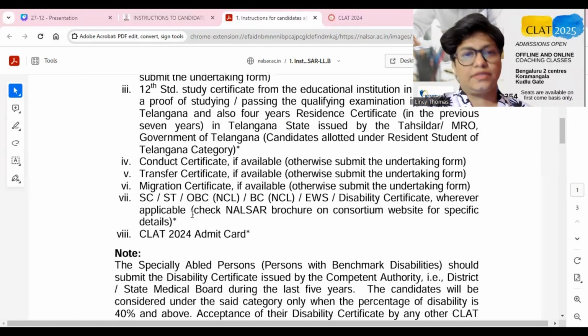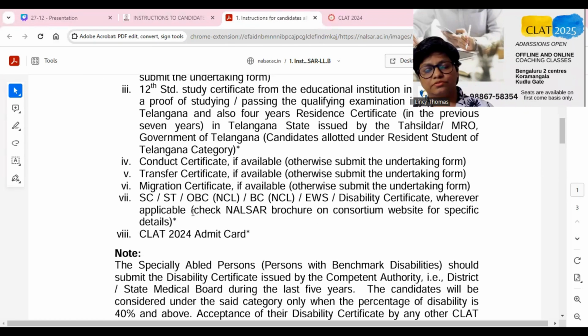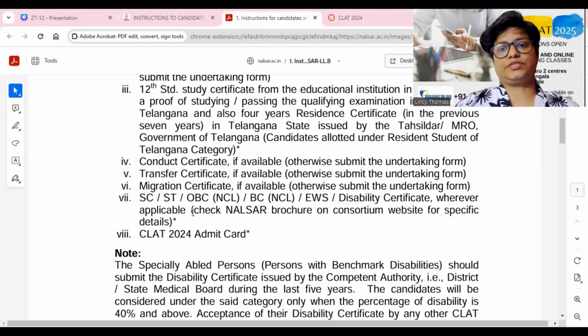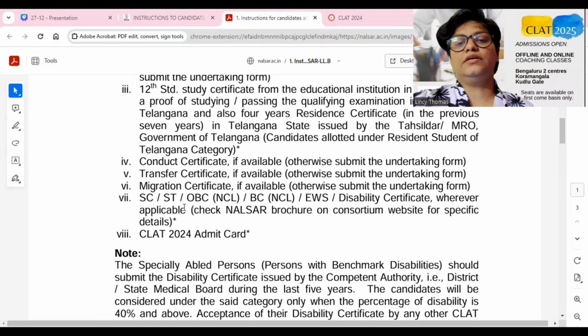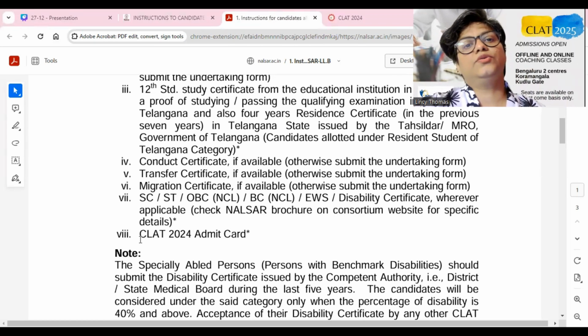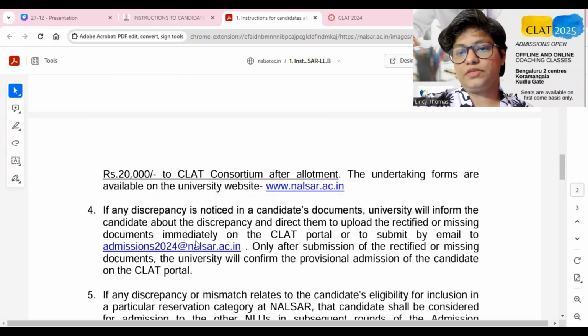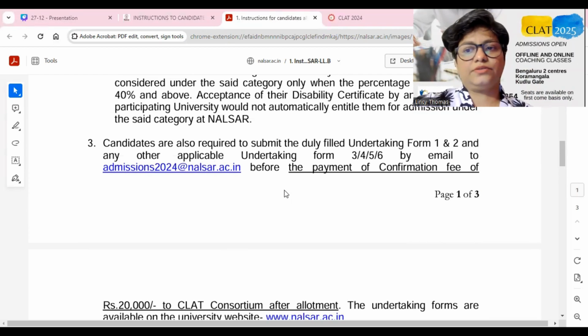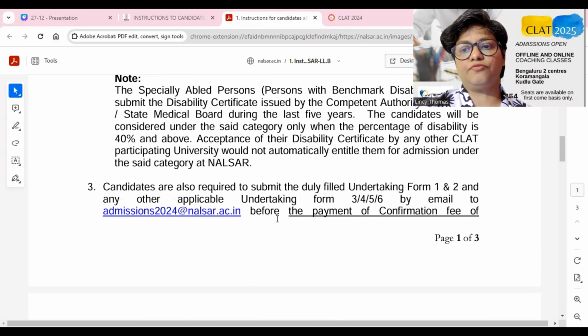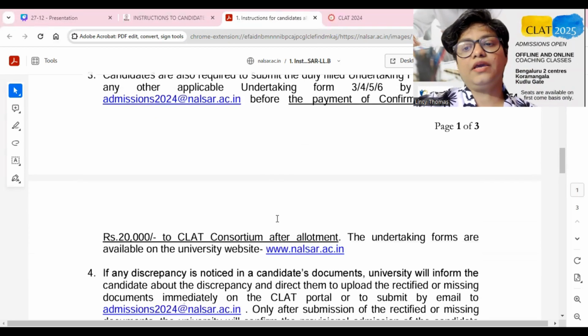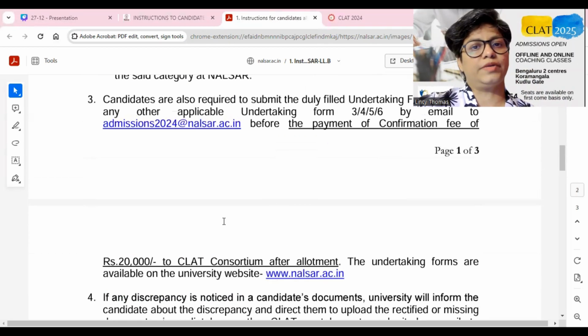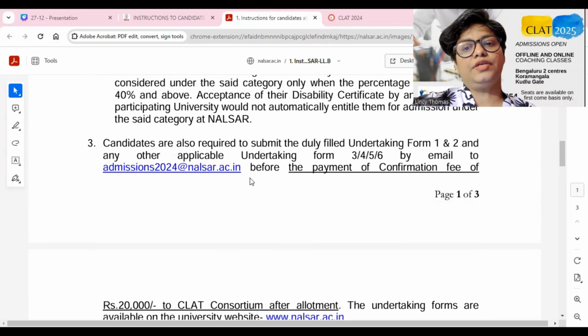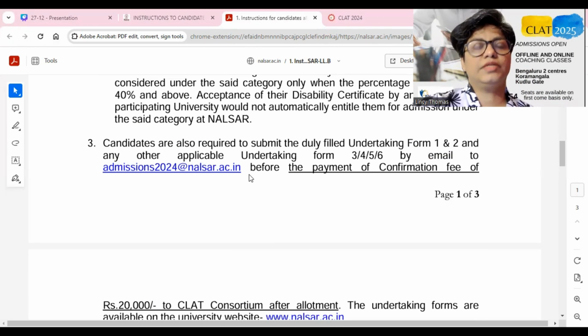And if there's any category that applies to you, the scheduled caste, tribe, OBC, all of that, you need to attach that certificate as well as your CLAT 2024 admit card. Now the forms are available. They've said candidates are required to submit all this before paying up the confirmation fee of 20,000 rupees. And you need to fill up the undertaking form and email it to them.